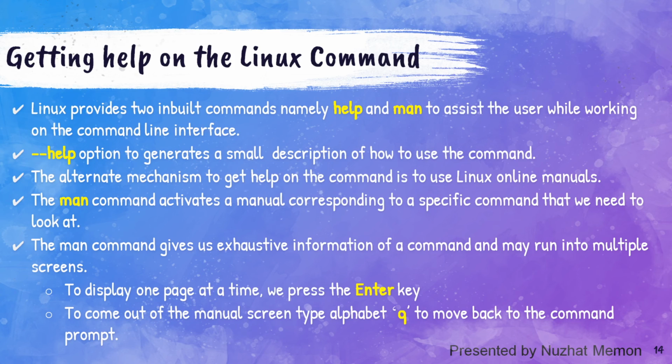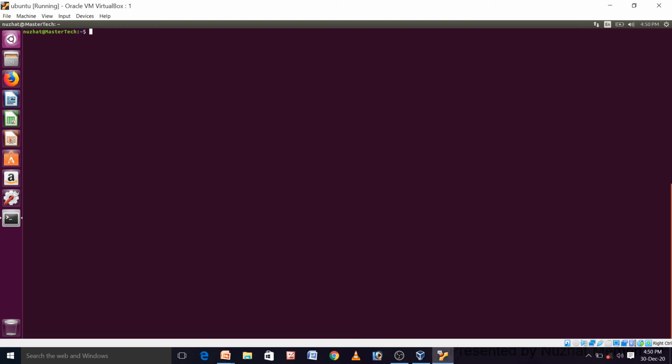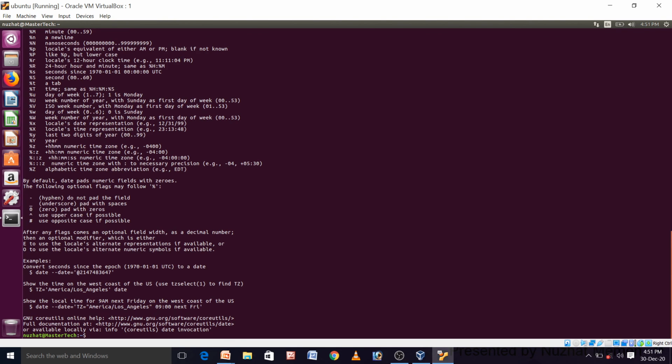Next topic is getting help on Linux commands. Linux provides two inbuilt commands, namely help and man, to assist the user while working on the command line interface. Sometimes you may not know a command but you want to learn it, so you use help and man. Here is how to use it. Suppose I want to learn something about date. date --help. So here I am getting help for the date command.